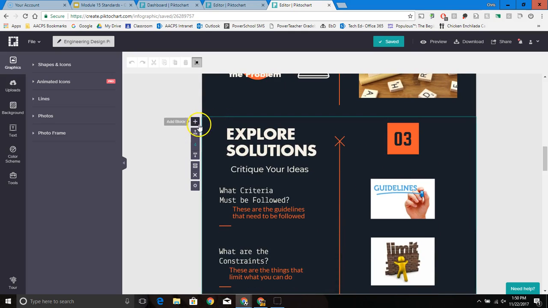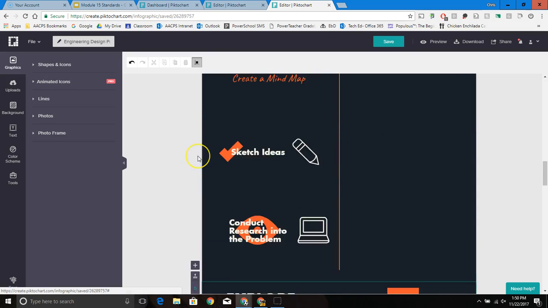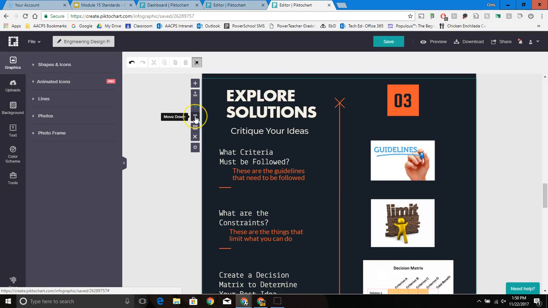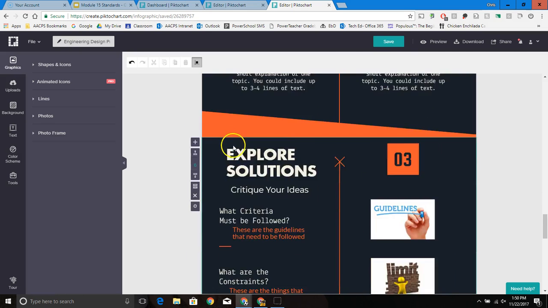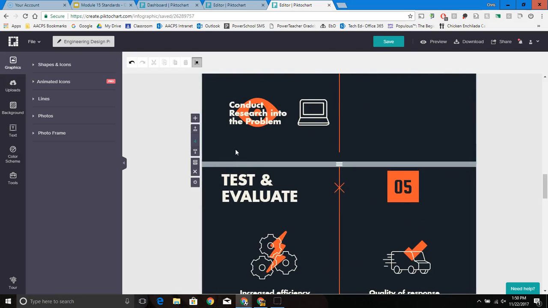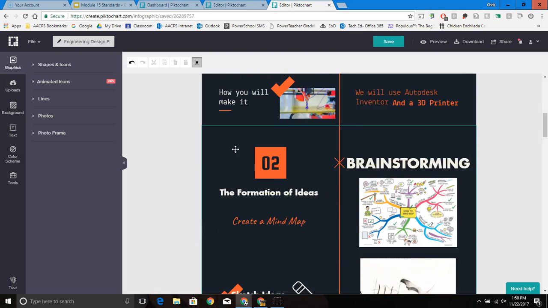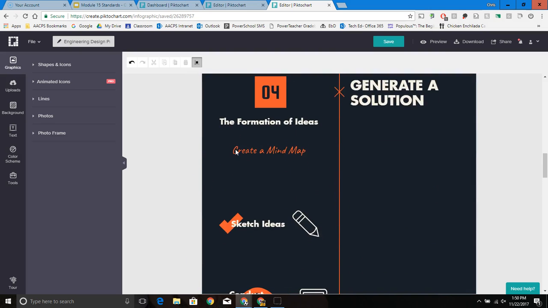You can add pages with this scrolling thing that comes along with you. I can add new blocks, I can remove blocks, I can copy blocks. I can take this block here and I can move it down, and then it's in the wrong position, so I'm going to move number 5 back down where that's supposed to be. So once you're actually in, then it's time to start editing it and making it your own. So for step number 4 of the engineering design process, generate a solution, I've already edited this text: formation of ideas, create a mind map.